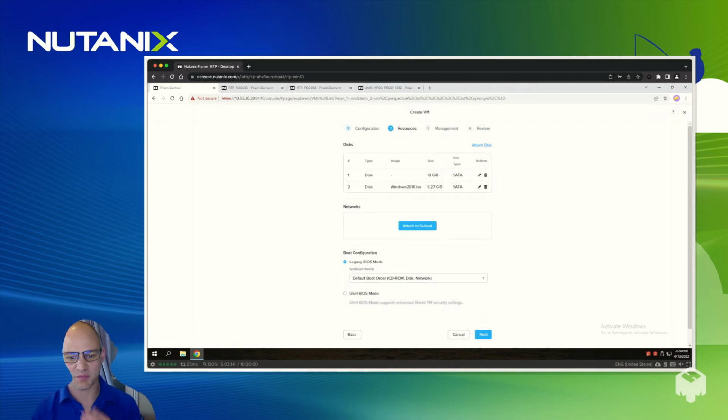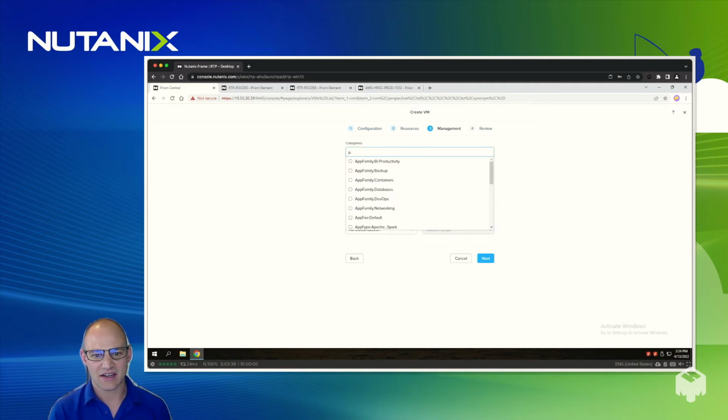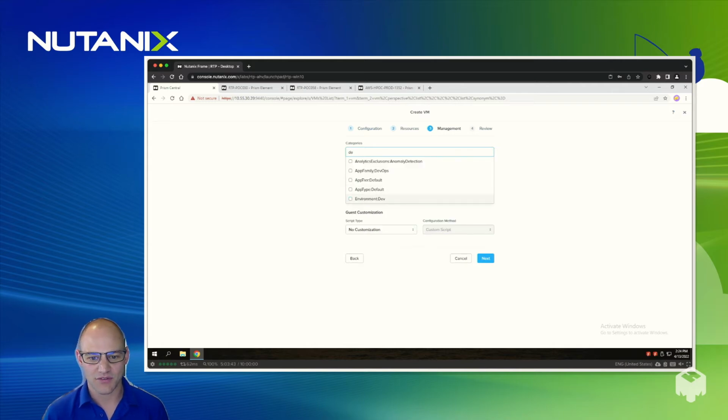We're going to keep it in a legacy BIOS, but UEFI BIOS mode is supported now. It's been supported for a while. So for those that are coming from Hyper-V or later versions of ESX, they might need that. Or if you're just taking a security-focused standpoint and you want to protect your boot as much as possible, rock and roll. Categories. So had I had any, we'll just call this one development, app type, environment dev.